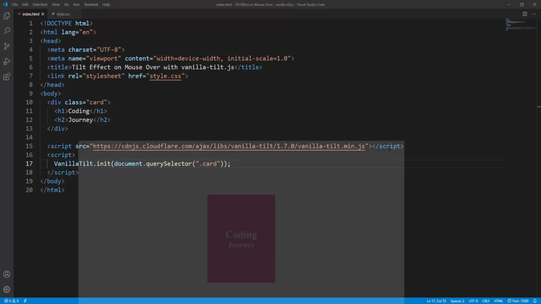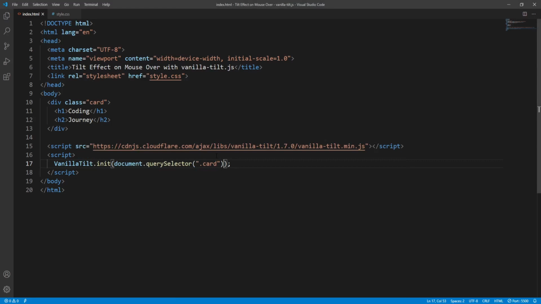If we also wanted to change some of the default option values, all we have to do is to add as a second argument of the init function the settings object containing the properties or options or settings that we want to change with the corresponding values. Similarly to the previous example, we are setting the max tilt rotation to 30 degrees, scale to 1.1, and in addition, we enable the glare effect and set the max glare opacity to 0.5 or 50%. Let's save and check the result.